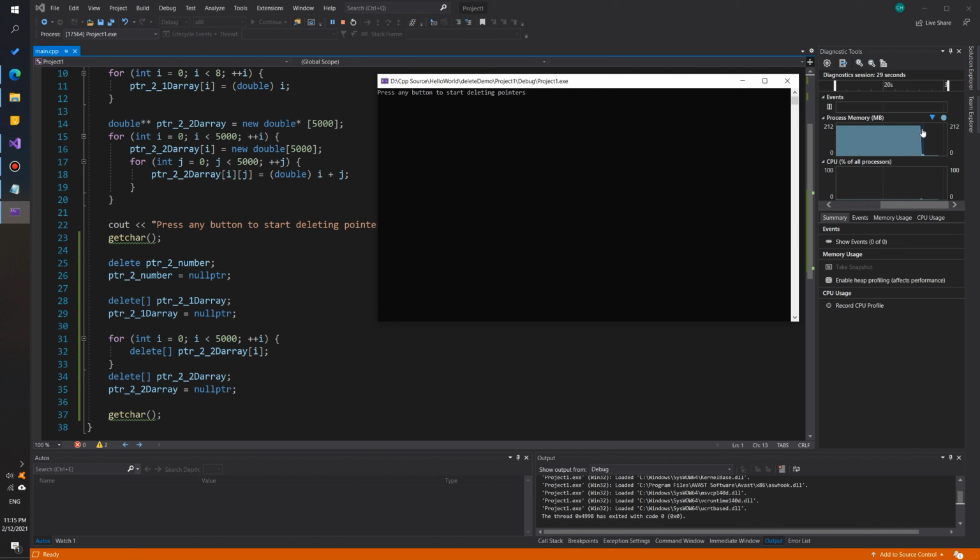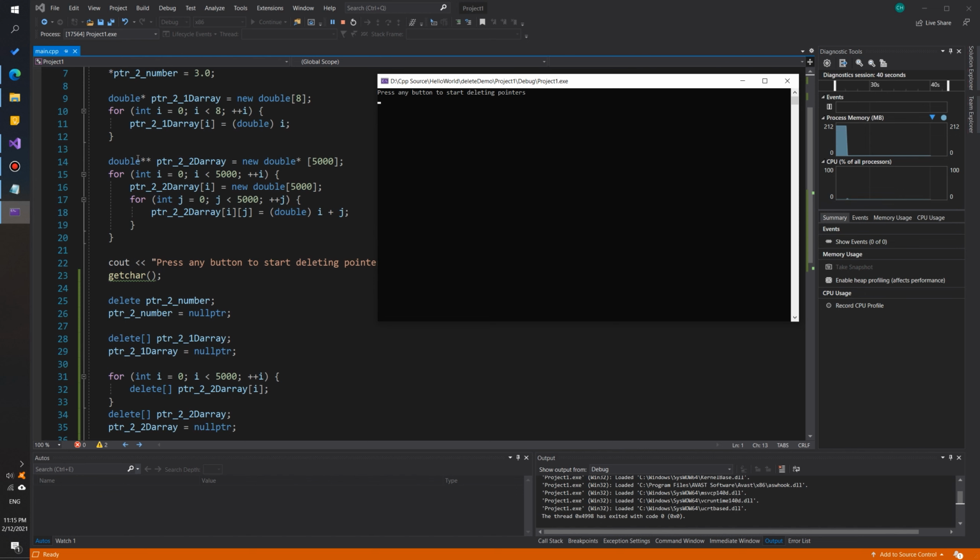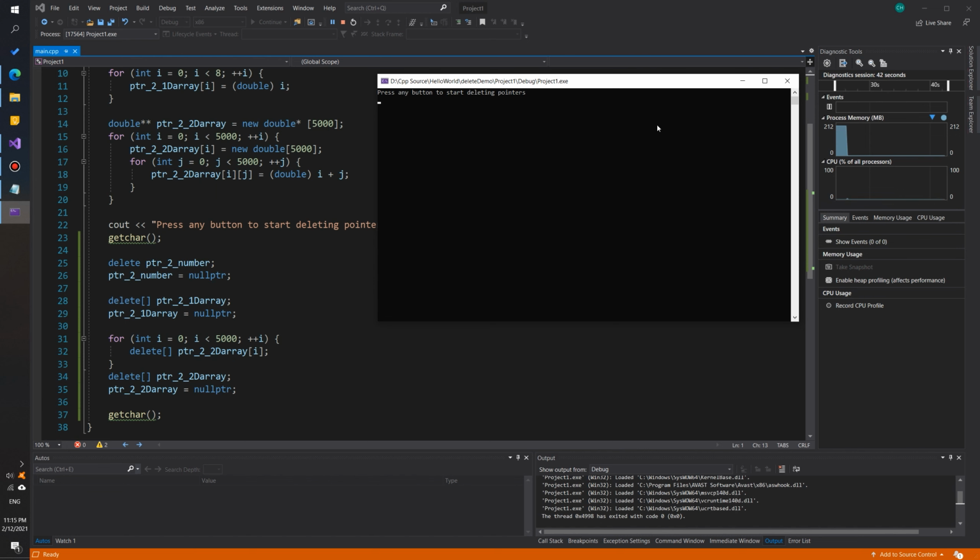As you can see, the memory usage dropped sharply. It dropped from 200 megabytes to almost 0. This is because we have released all the memory we have allocated here back to the system. And that's all for today.